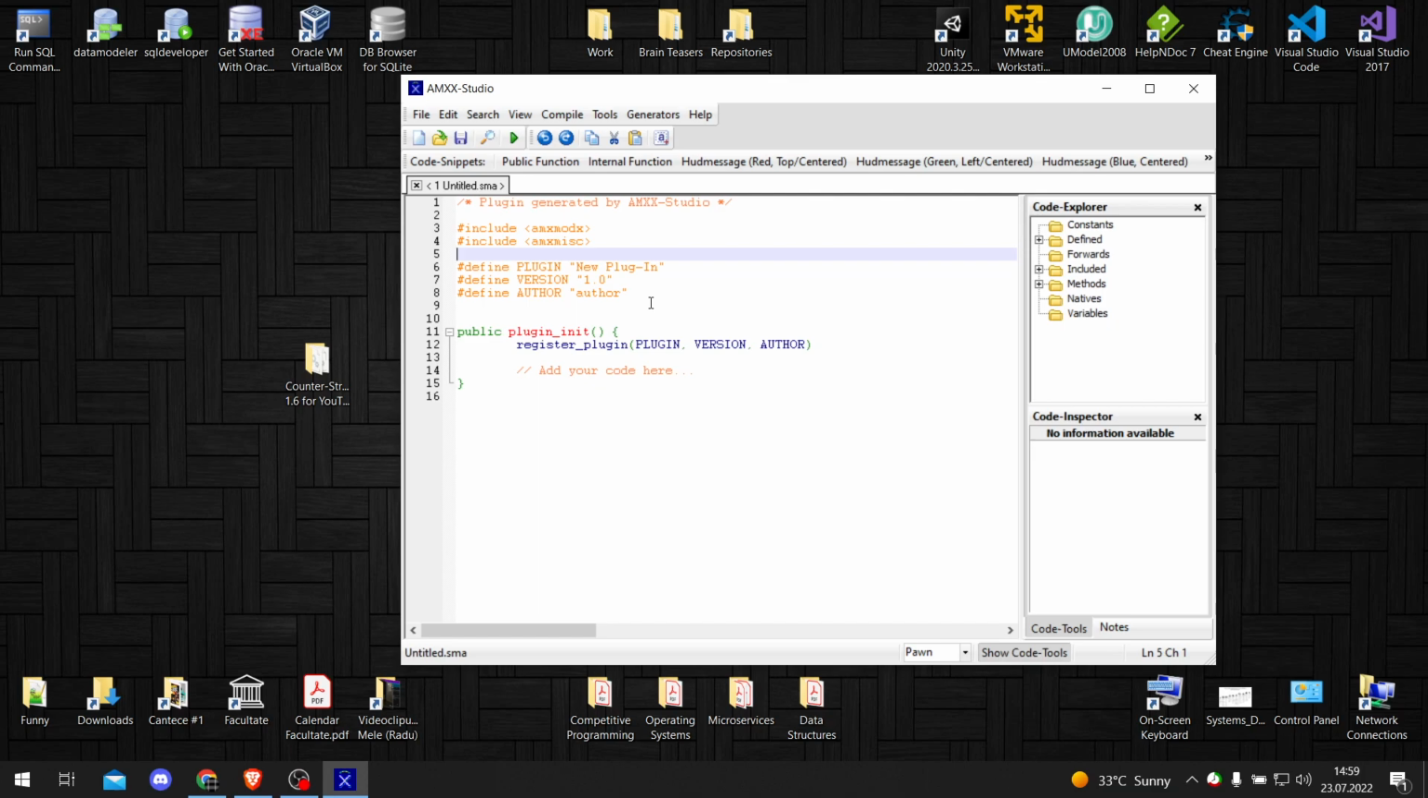And what is next is the defines. These are preprocessors used to map different words as other words. I mean, when you write plugin, it's as if you are writing this whole thing. Important to note, it's also the quotes. And the same goes for the others.